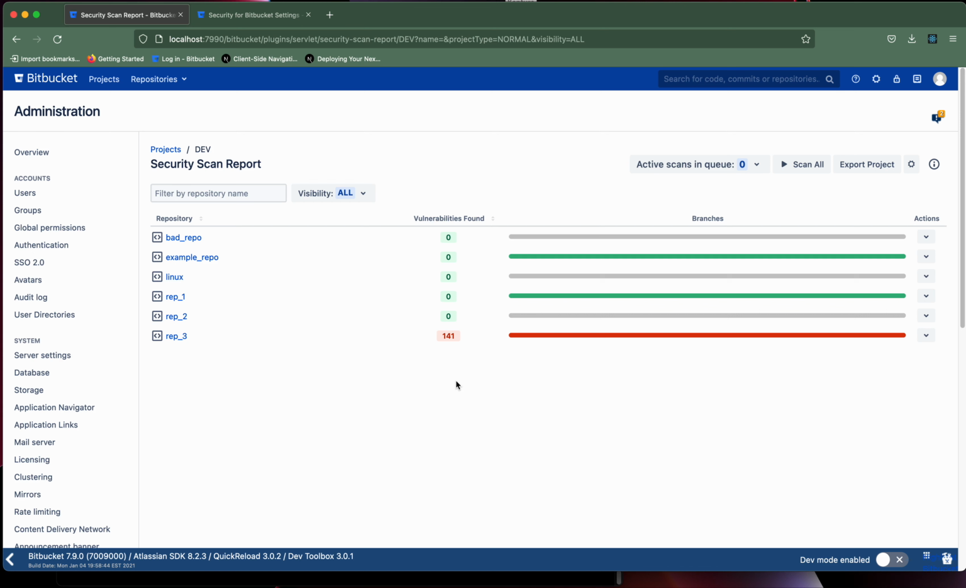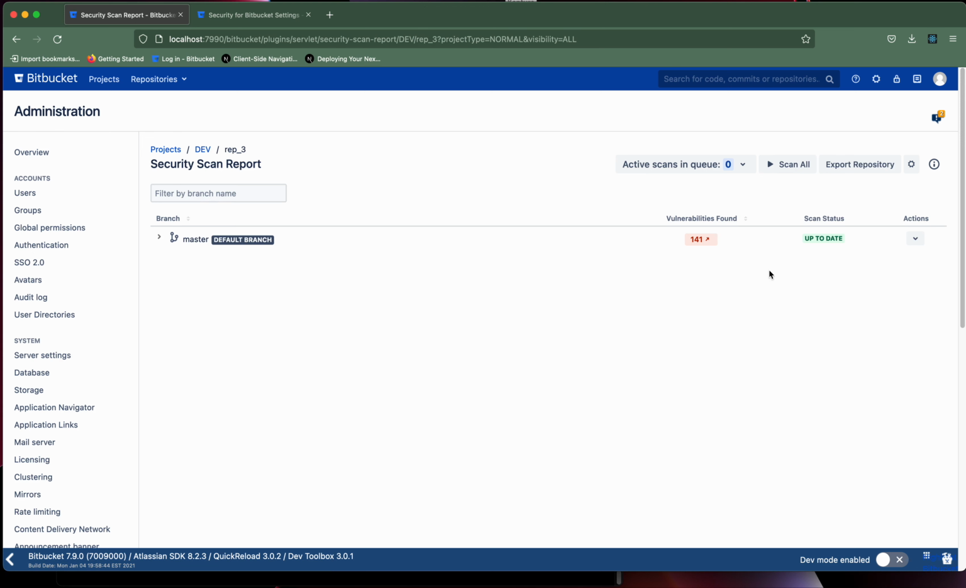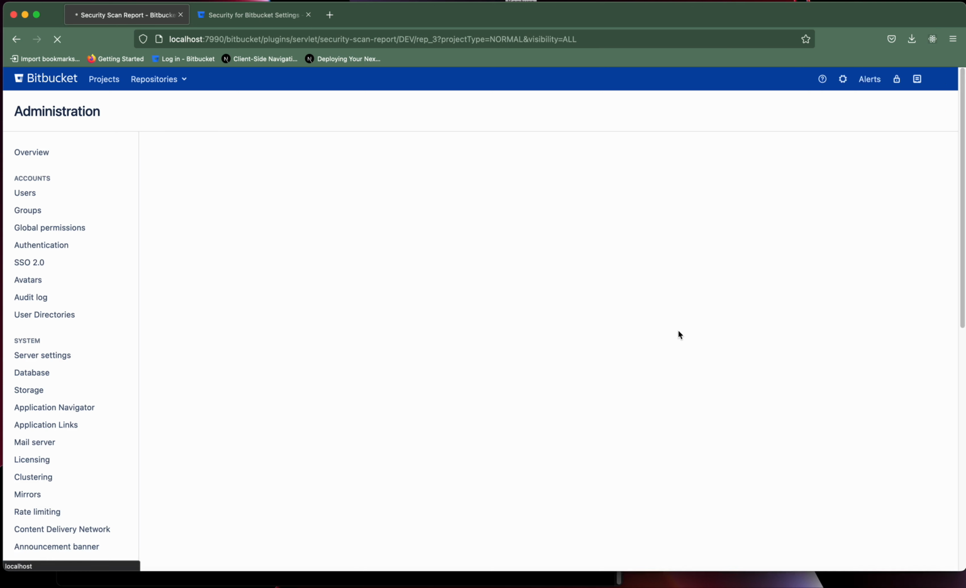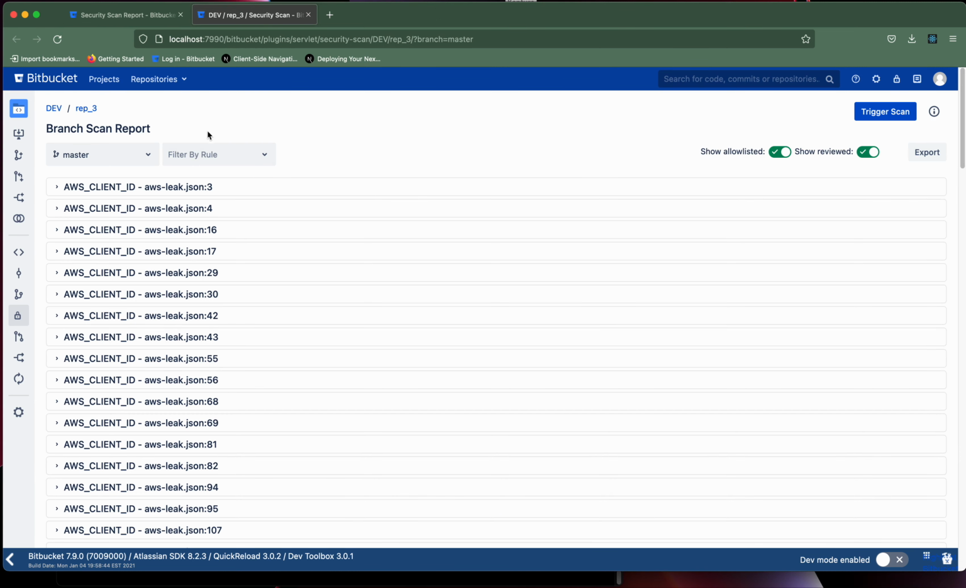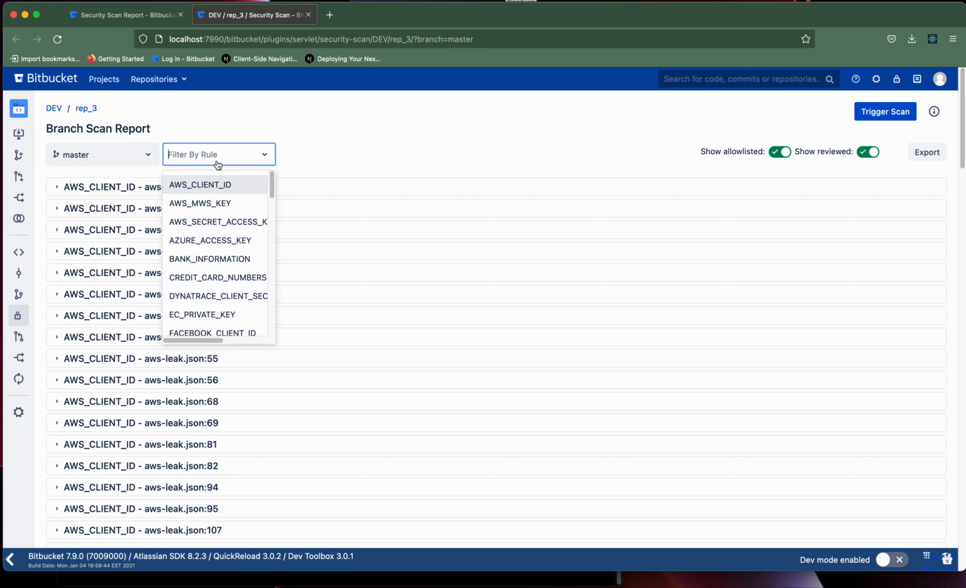We can drill down even further and select which branches to scan. Let's do this for rep3 master. So here I had already scanned it, but we can scan it again. And then when that's complete, we see that we have 141 vulnerabilities. Clicking on this lozenge will open up a new window called the branch scan report, and this shows us all the findings for that given branch. From here, we can switch to a different branch in the same repository, and we can also filter these findings by the rule that triggered them.